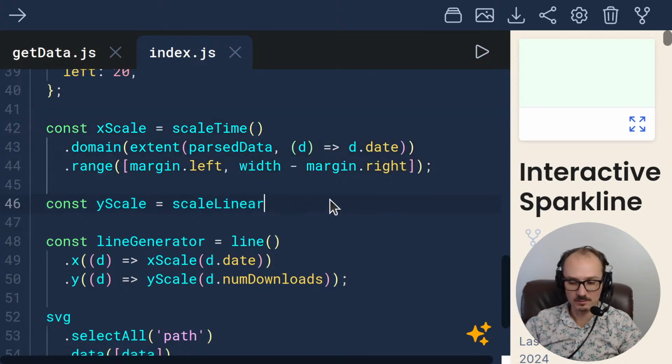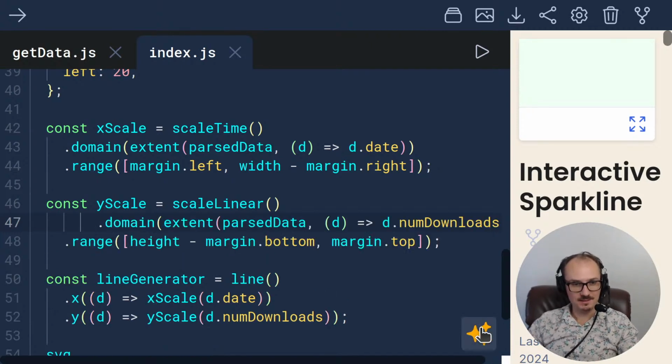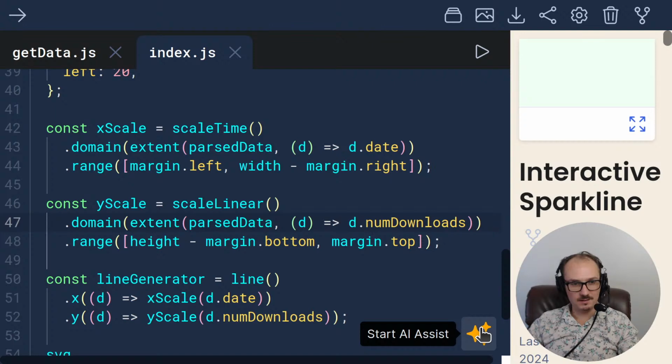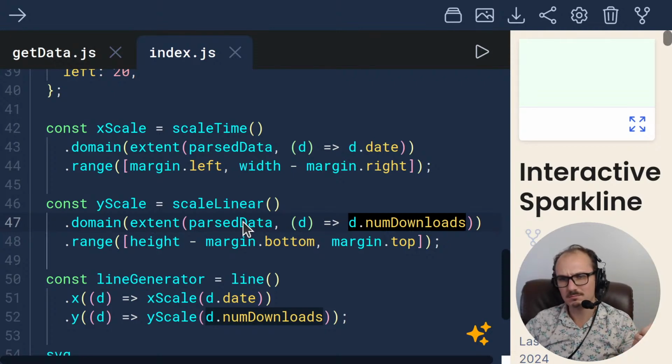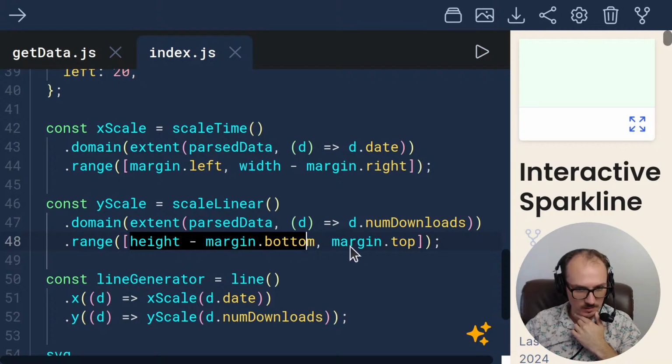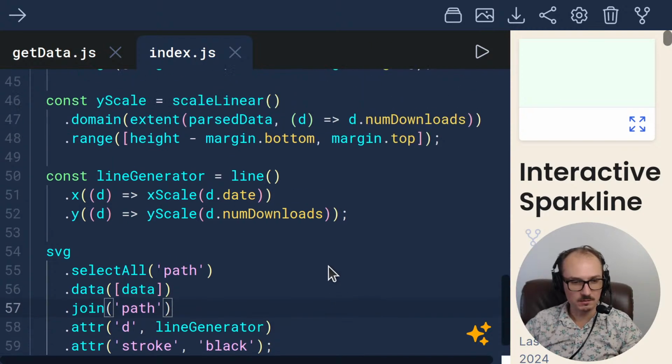For the Y scale, it'll be pretty similar. And the AI suggested that the domain is the extent of the number of downloads, which I think it is. I think that's what it is in the NPM downloads. Although maybe it goes from 0 to the max. I don't know. But the range looks right. It's height minus margin.bottom to margin.top. Okay, now we should be able to actually see some data coming through.